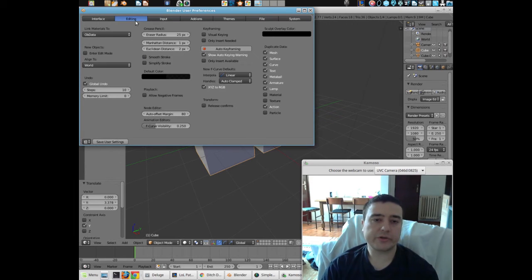Now, link materials to object data or object. I suggest object data because there are additional aspects that you're going to add to any certain object, so keep this on object data.